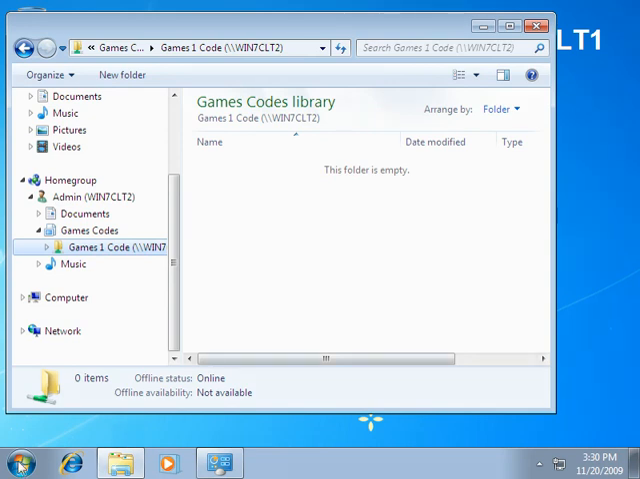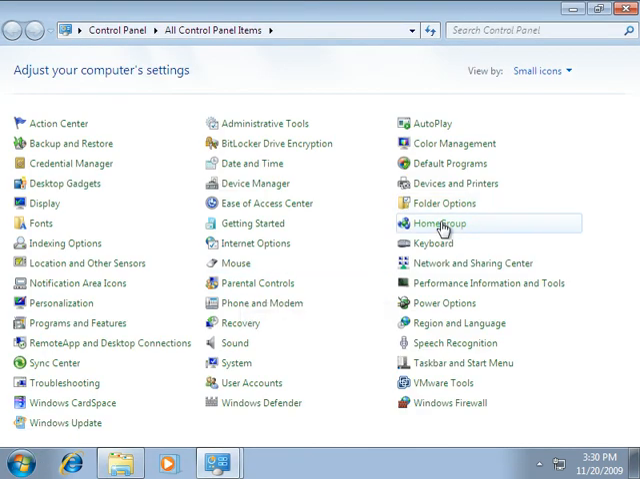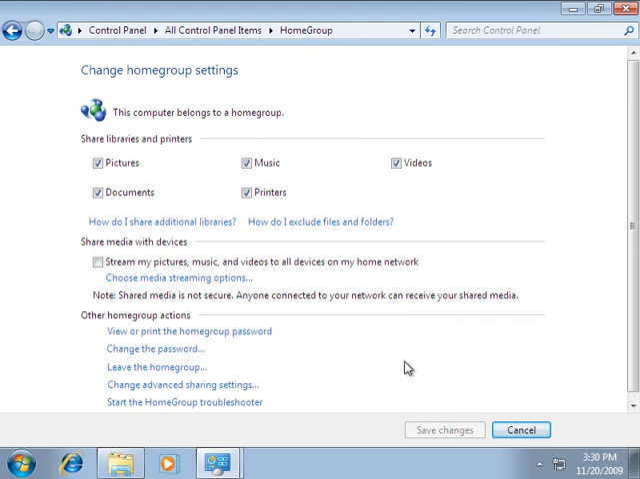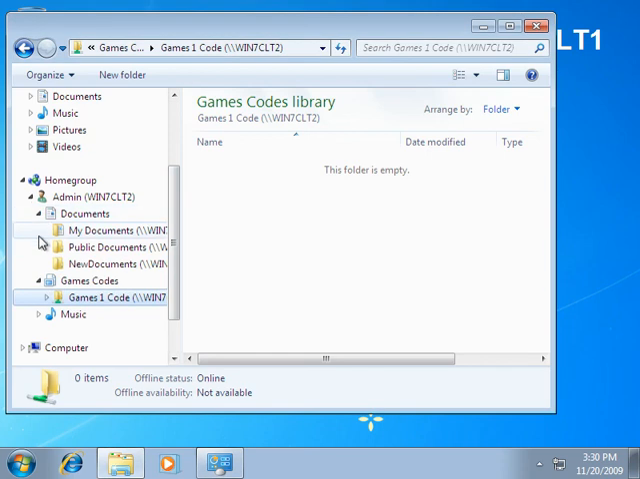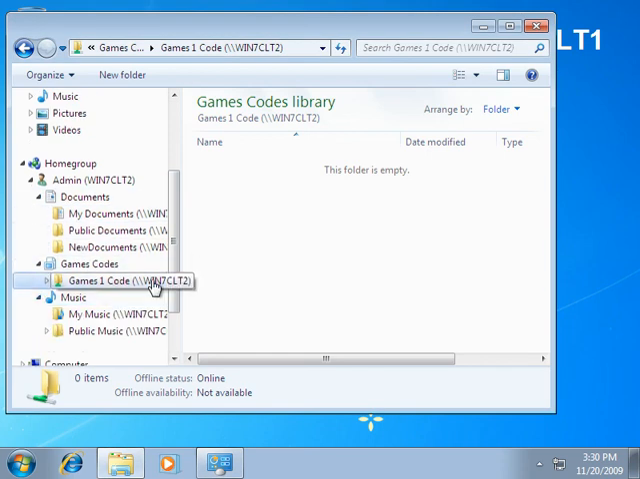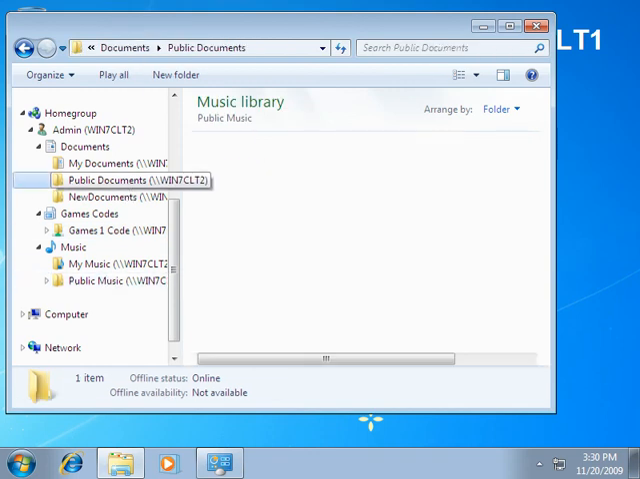To change or view the password of the home group, as well as leave a home group, you can go to the control panel, go to Home Group, and choose Leave this home group. One last setting to look at is you'll notice when I was connecting, each one of the libraries is also sharing the public folder of that machine as well.